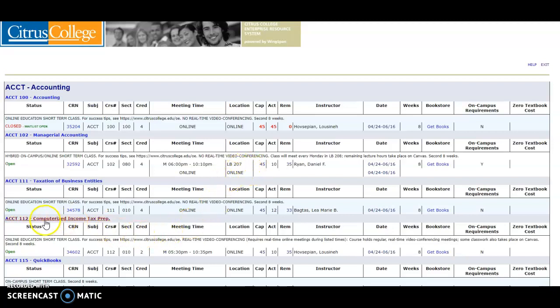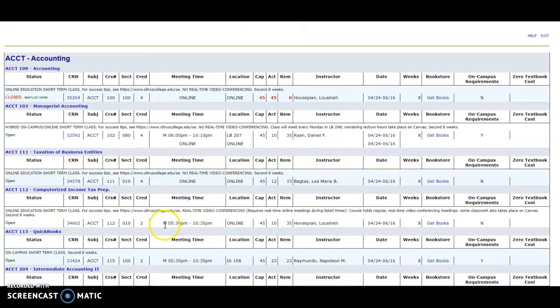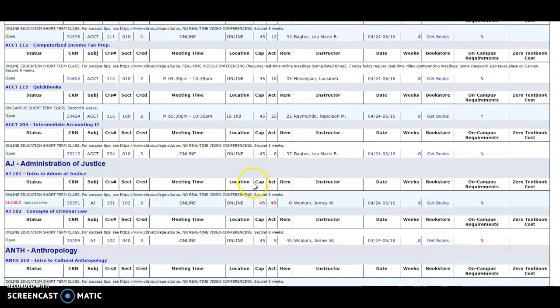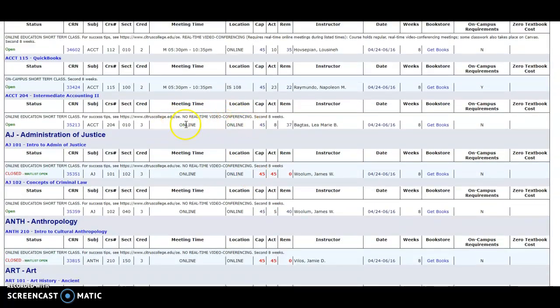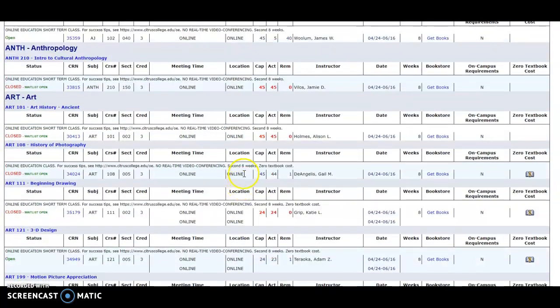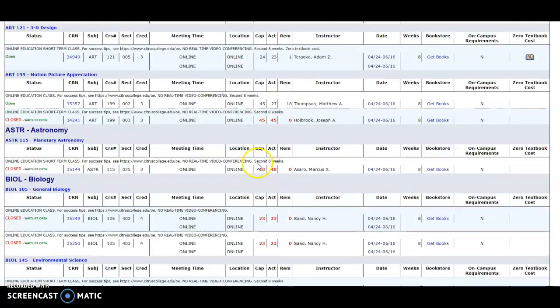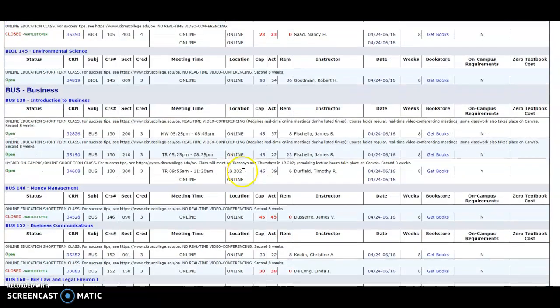There are classes such as Accounting 112 that have a meeting time, but the location is online. If that's the case, that means you will be on Zoom during the meeting time. Where the difference is here, the location says an actual building. This one is Mondays, evenings in person. And as we scroll down, some classes are online, strictly on Zoom. Most of them you'll find that they're online. But we have a variety of courses anywhere from A to Z that are offered.